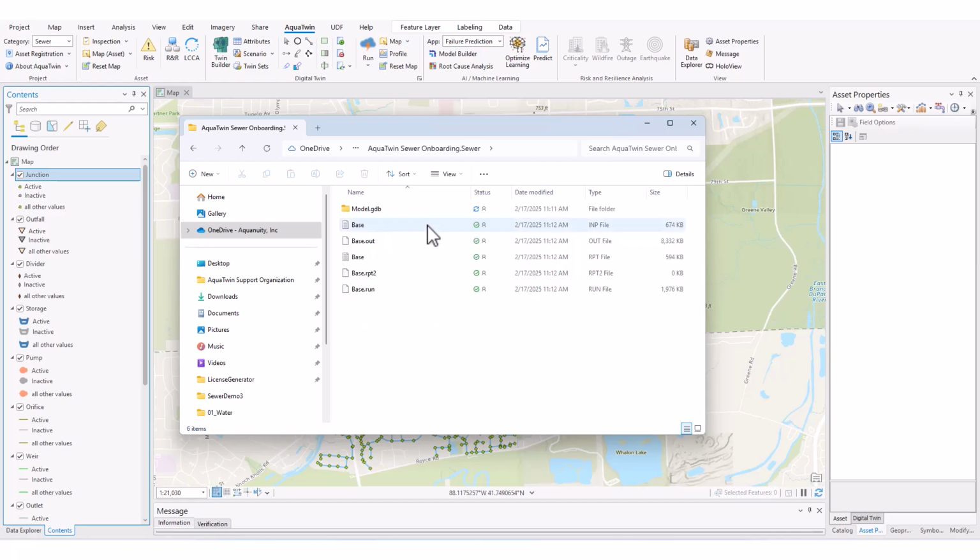If you come into here, first of all, you'll see a model geodatabase. That's everything on the left side of your screen. When you imported that model into here, it built this model geodatabase with all of these asset types as just feature classes in your map.